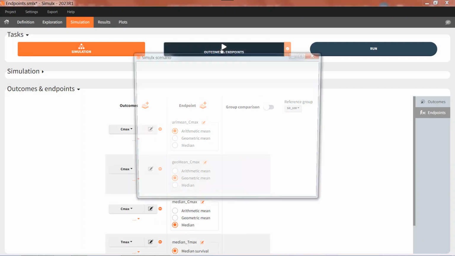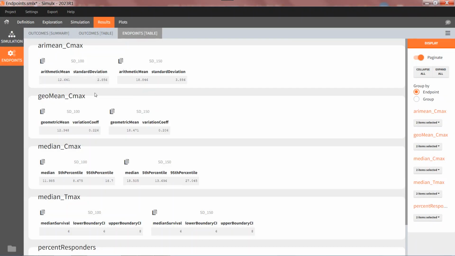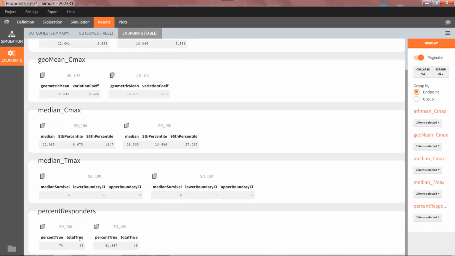If I now run the outcome and endpoint task, I can see the calculated endpoints in the results tab. In addition to the endpoint itself, I get also additional information about the outcome values, such as the standard deviation in case of the arithmetic mean, the coefficient of variation in case of the geometric mean, percentiles in case of the median, a confidence interval in case of the median survival, and the total number of individuals being true in case of a percentage for true-false values. These metrics give information about the variability of the outcome from individual to individual.